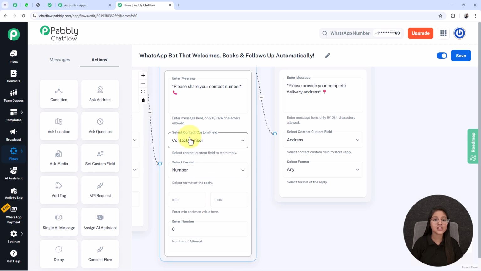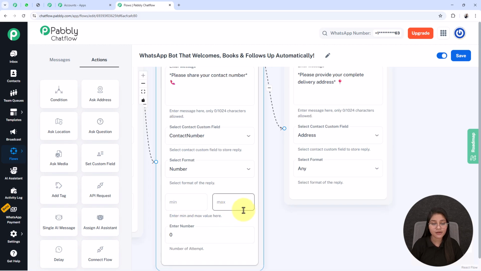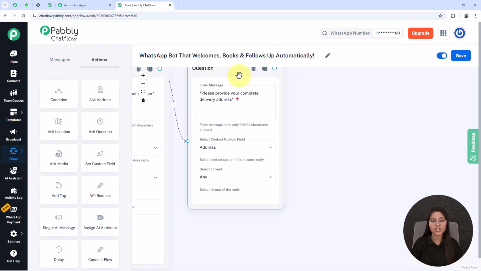That's why I have selected the contact custom field as contact number and the format I selected as number. You can also write minimum and maximum value in both of these boxes if you want to. Here I haven't added. Lastly, I ask my user to share their complete address. For that, I have selected the contact custom field as address.